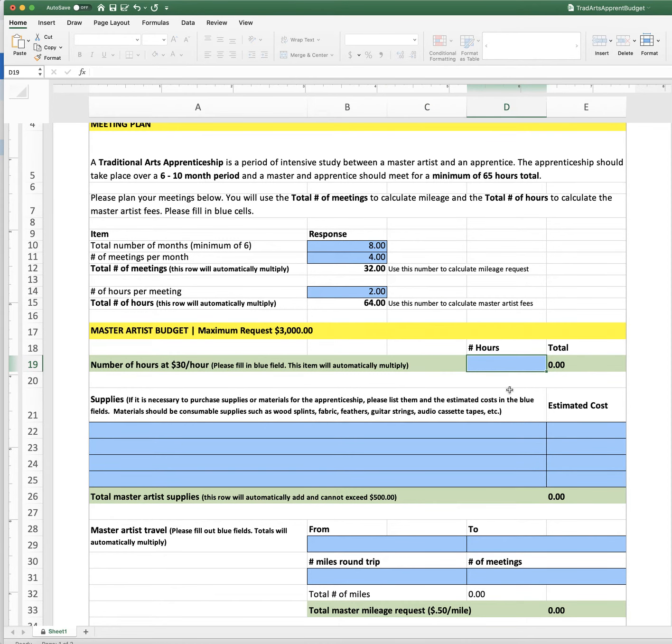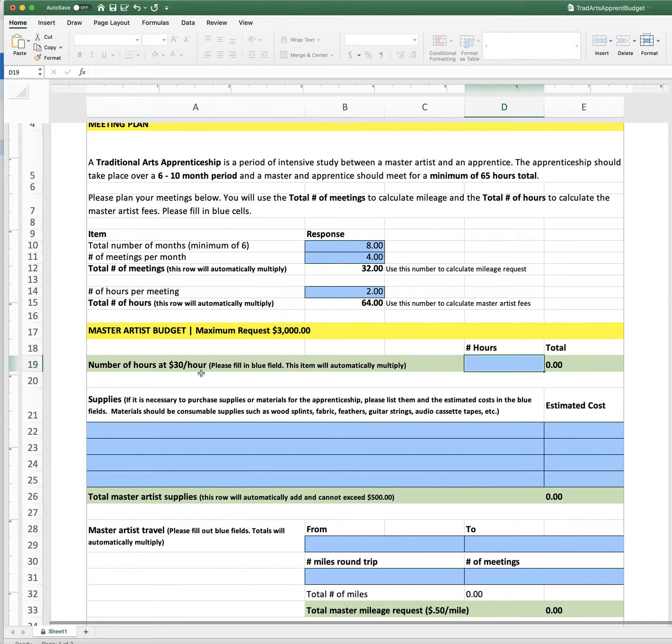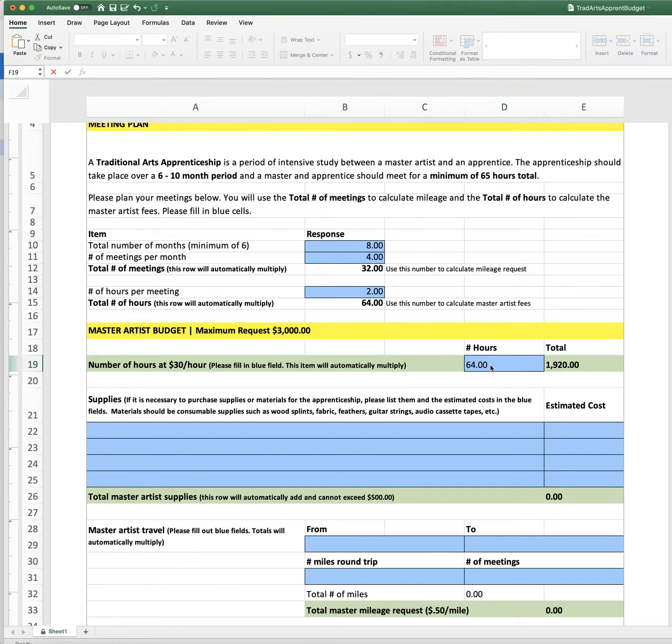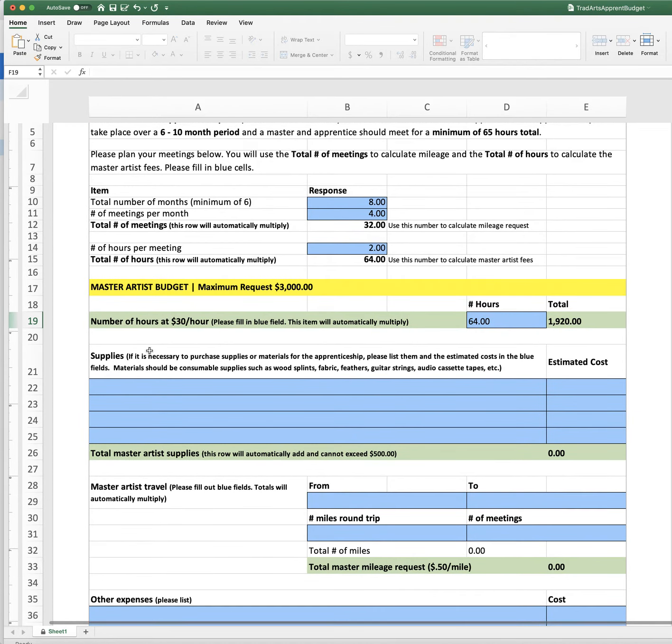So this is for the master artist, the number of hours at $30 an hour. Here's your number of hours, 64. You're going to put that in and click tab, and you can see that it did the math and it came to $1,920.